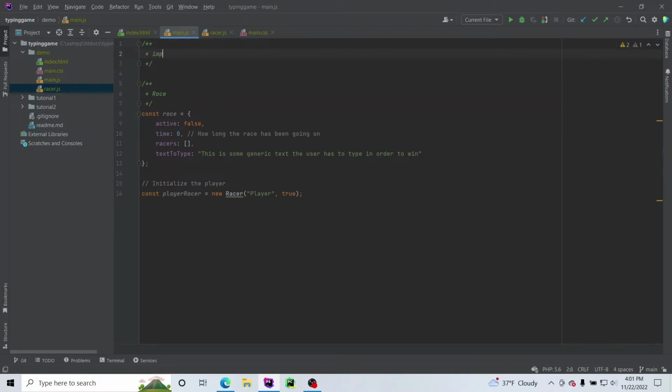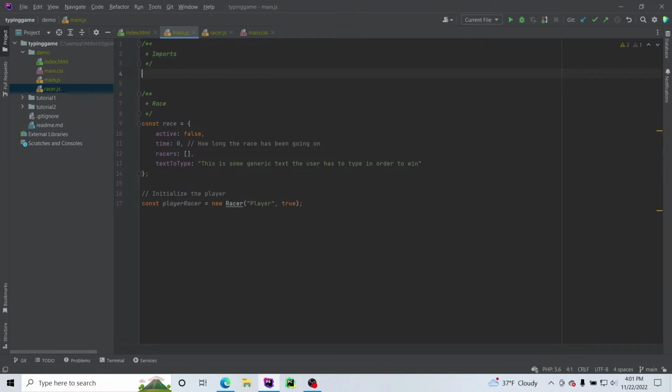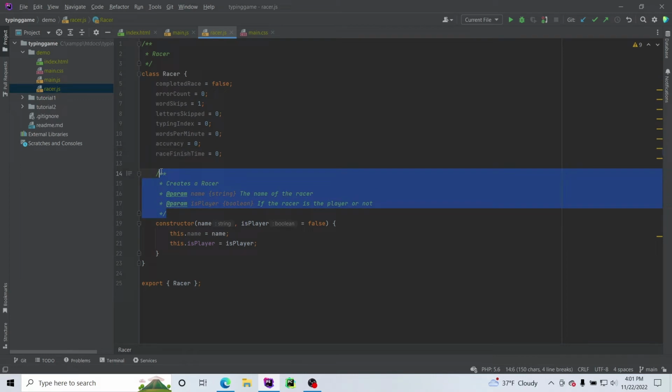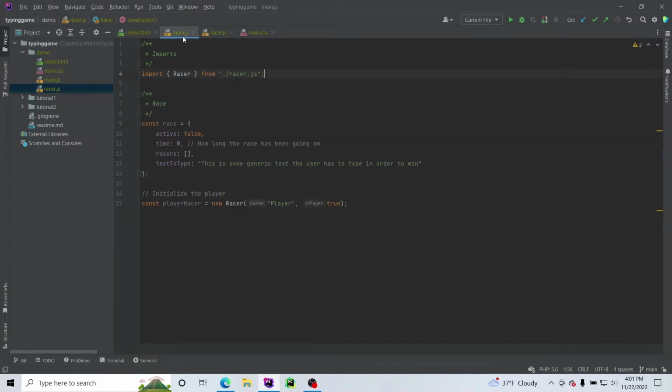So import racer from racer.js. Now, when I said these comments earlier, they're not necessary. You don't have to do them. This is just preference. You can ignore this step if you don't want to do it. But I'll do it just for the sake of doing it.